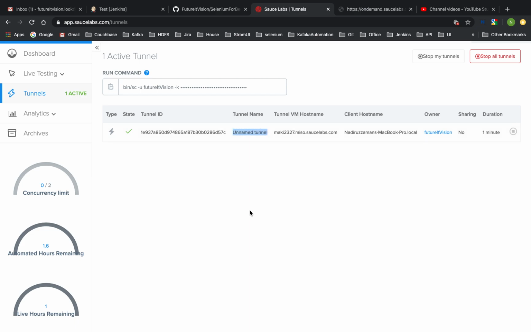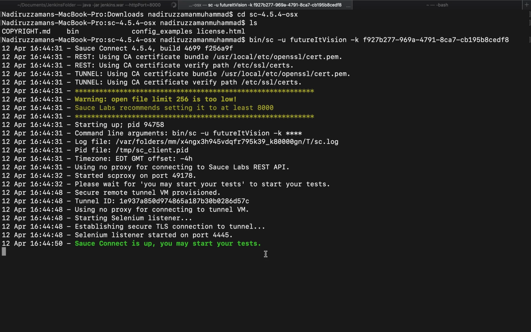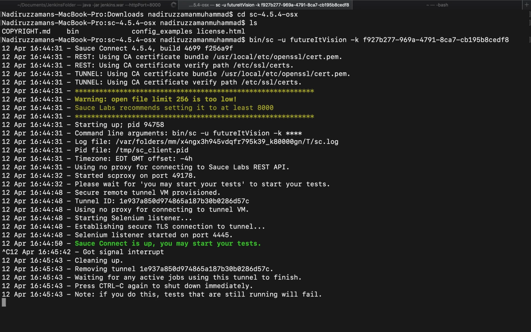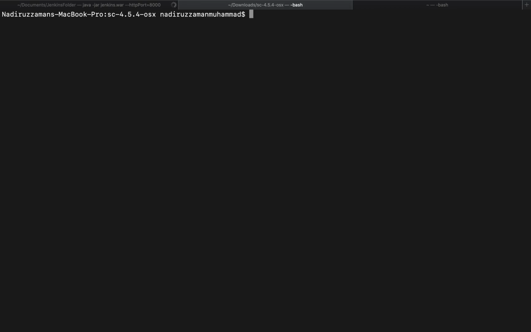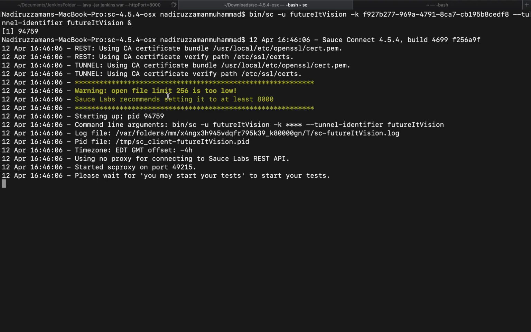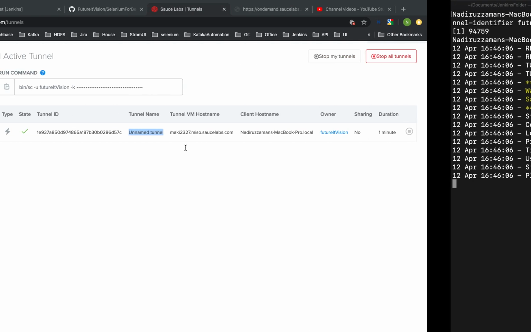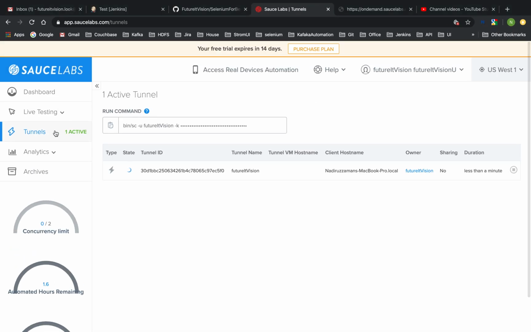So what I have to do, we have to see a few things. So over here, what I did, I get out from here again and say, so you can do this. Okay, so what I did, I said here tunnel identifier. I did tunnel identifier, and I gave the tunnel name as future division. Okay, and save. So now when I enter, it will open the tunnel in Saucelabs.